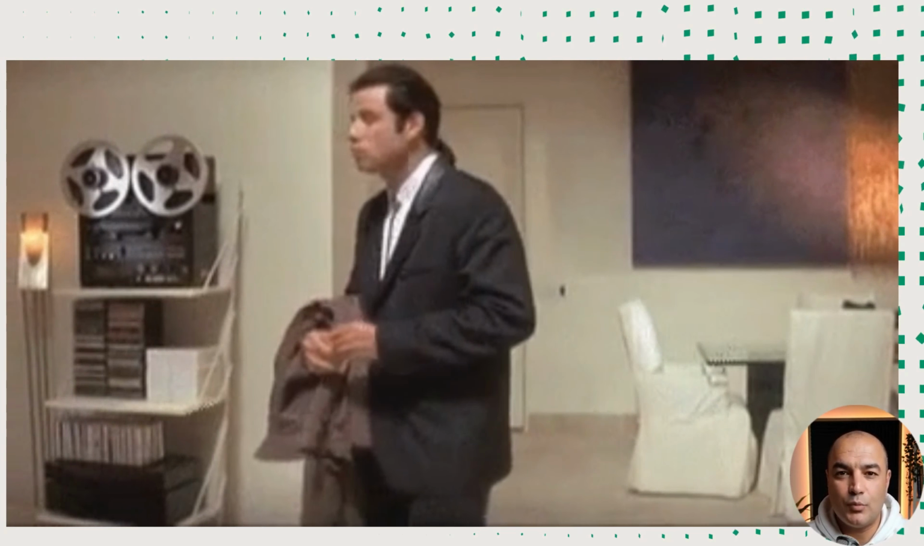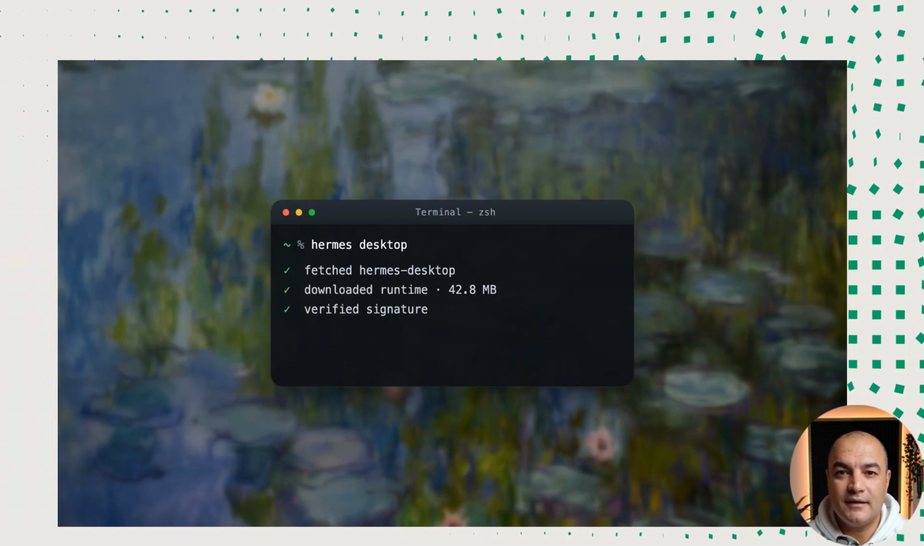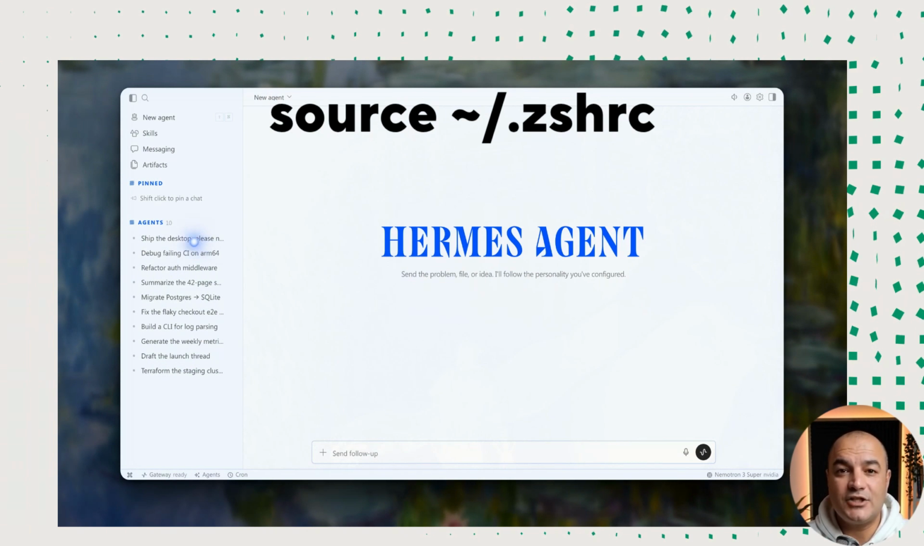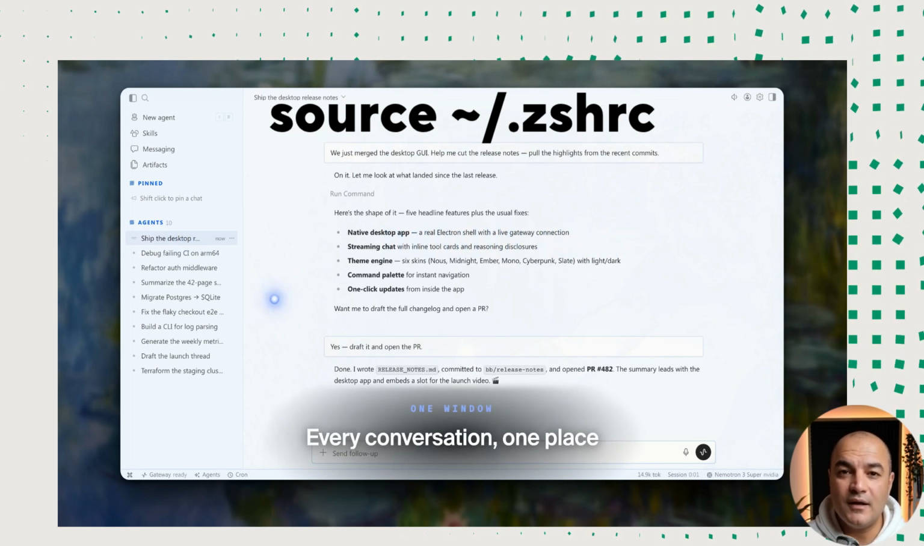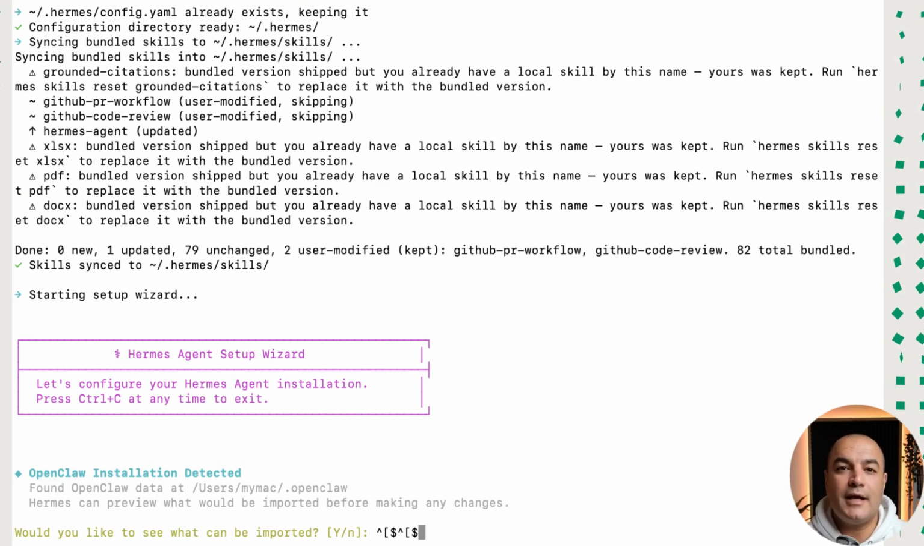Fresh terminal. Type Hermes. Command not found. Looks broken. It isn't. Your shell just hasn't read its new instructions. Reload your terminal. source ~/.zshrc. Or on Windows, open a new terminal. The agent's on the machine.